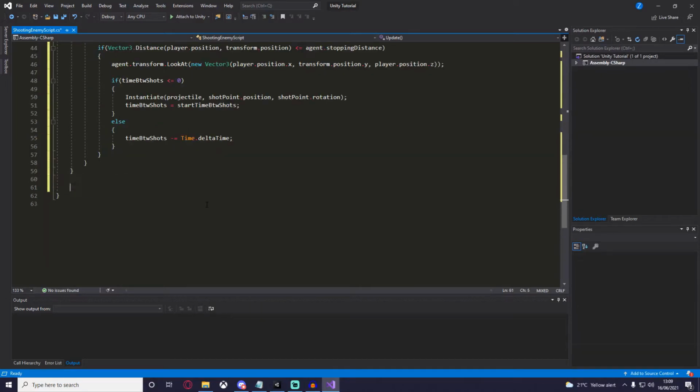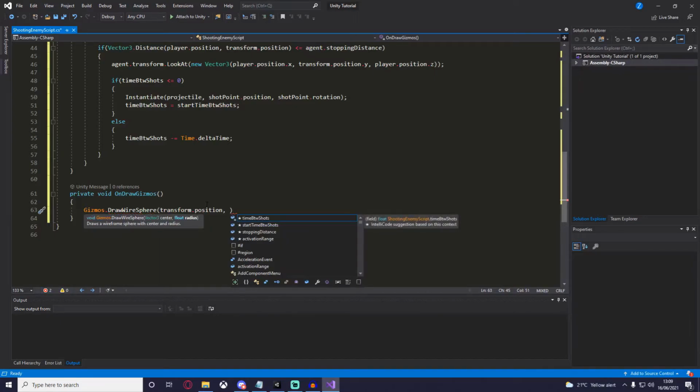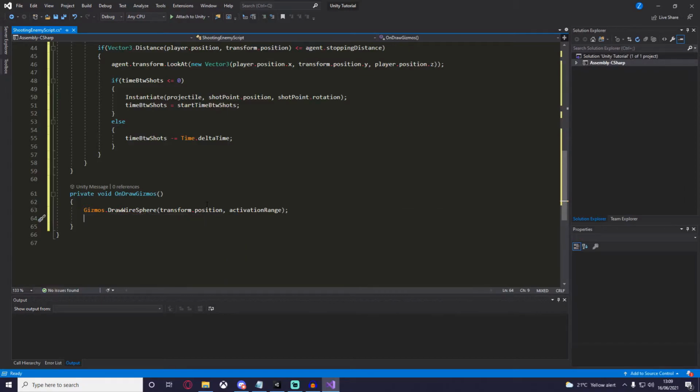And then just for a bit of convenience, outside of the Update method, we're going to type void OnDrawGizmos. Gizmos.DrawWireSphere from transform.position with the radius of activationRange, and then Gizmos.color equals Color.green. And then we're just going to copy and paste the top Gizmos.DrawWireSphere, and then change the activationRange to stoppingDistance. And that's all there is for the script, so save it and then go back into Unity.